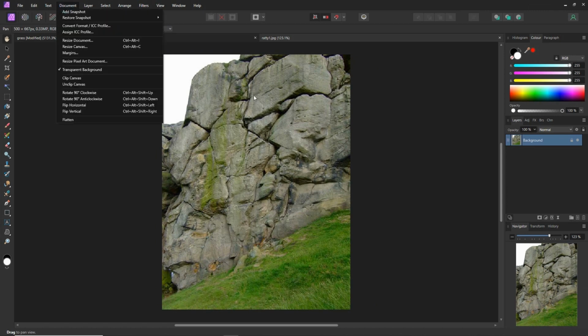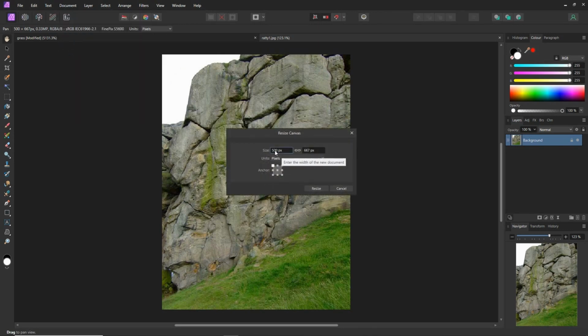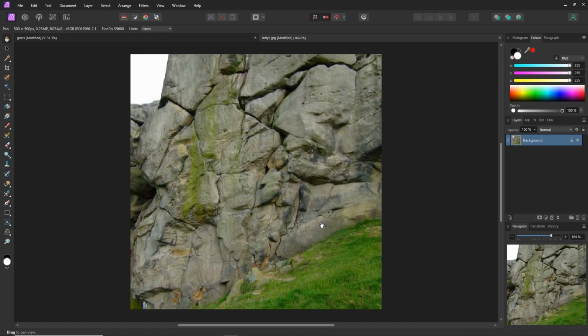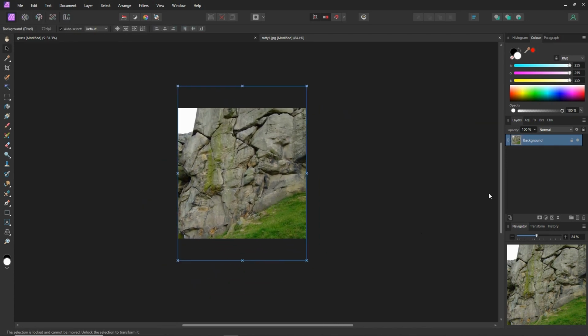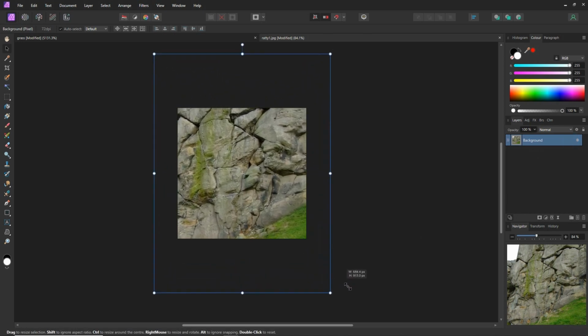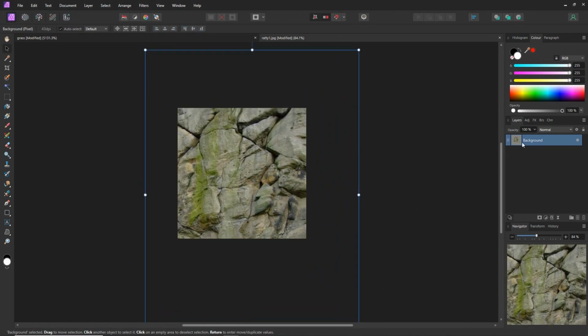It doesn't matter about all of this detail. So Document, do that again, Resize Canvas. This is a relatively small image, so 500 by 500, so 500, unlink, 500. Let's go with the center placement. That's got us that. What we need to do is scale in a little bit, unlock. We just want rock, like so. Flatten that.